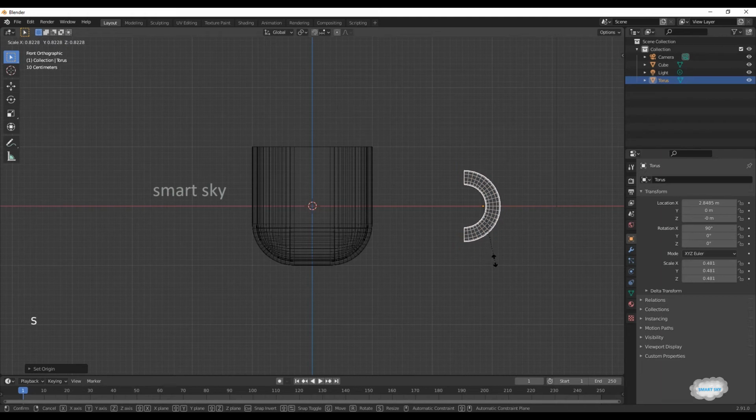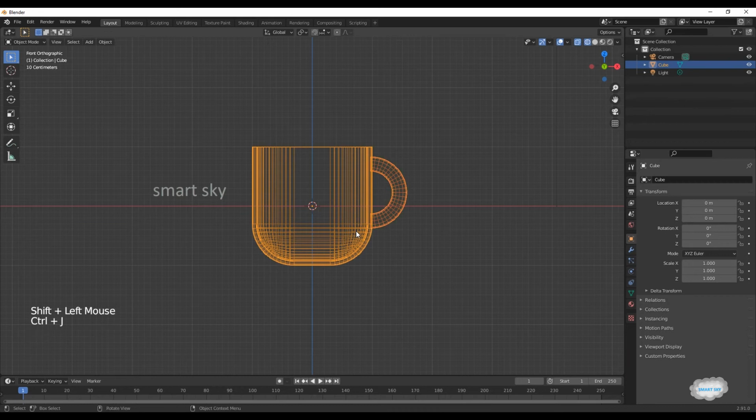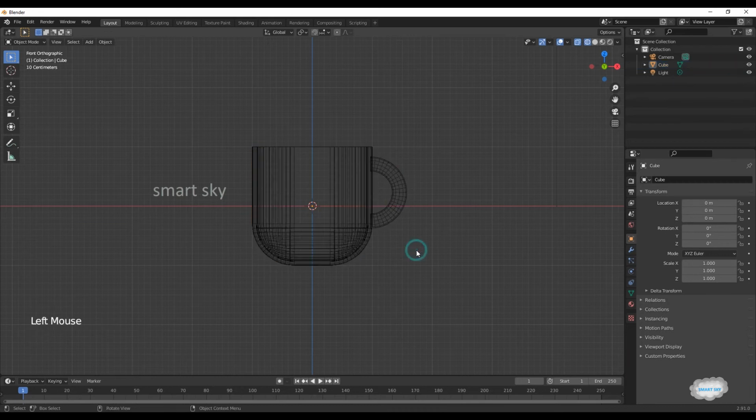Press S to scale the object. On location, change the X-axis value to move the object. Also the Z-axis. Select the torus. Shift plus left click. Control plus J to join the objects.